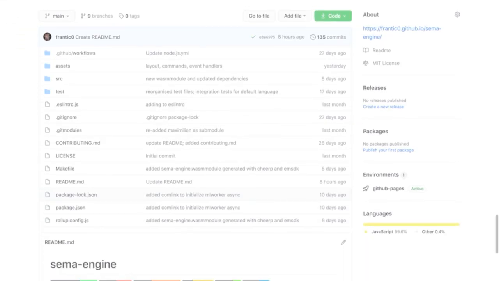The sema-engine library is open source, of course, and it's available on GitHub and NPM. I hope the sema-engine is useful for you to build the sound engines for your own web applications and to learn about sound synthesis and musical AI.